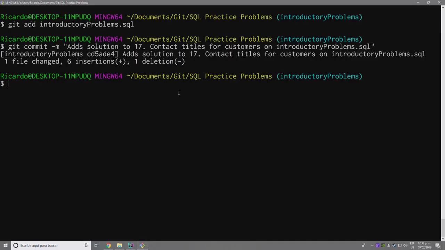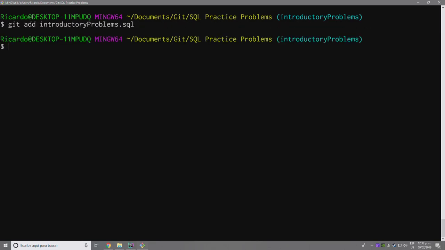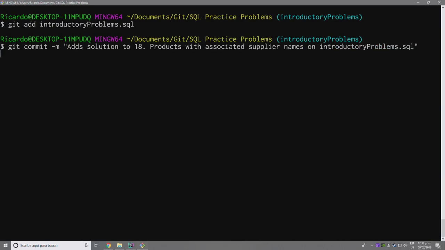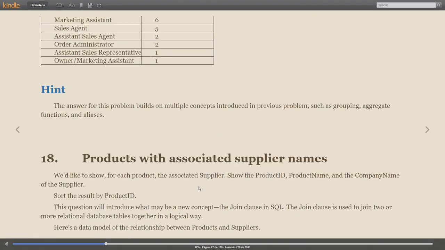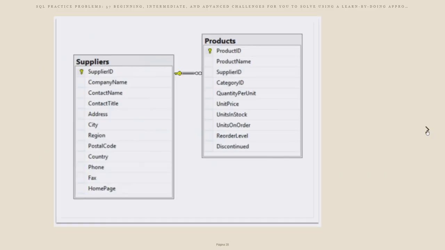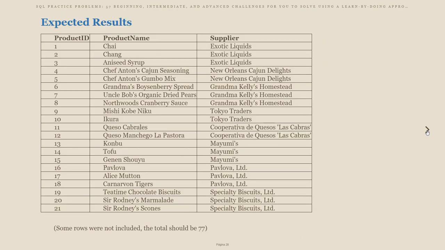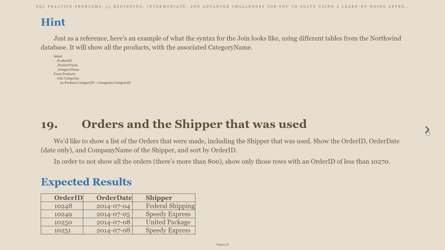Okay, let's add it to the repo. Okay, let's add this supplier name. Let's move on. Okay, that's the expected result. Again, 19. Orders and the shipper that was used.